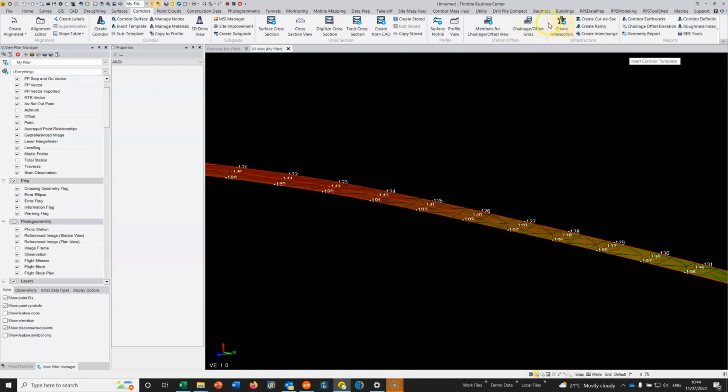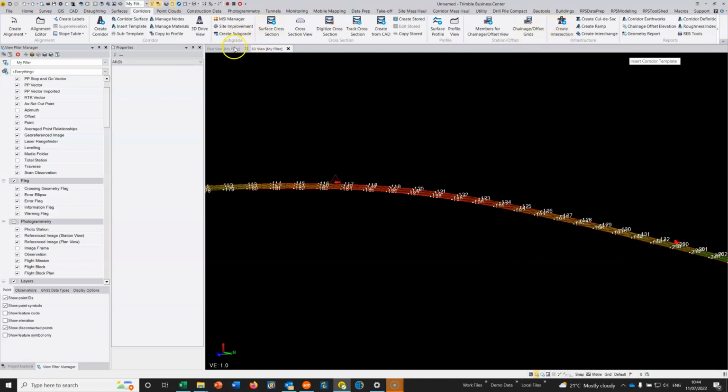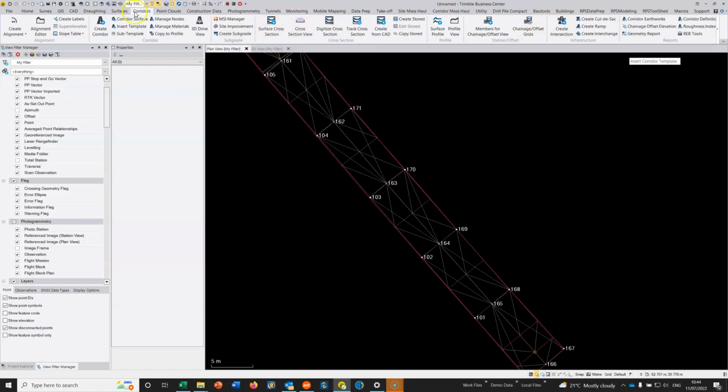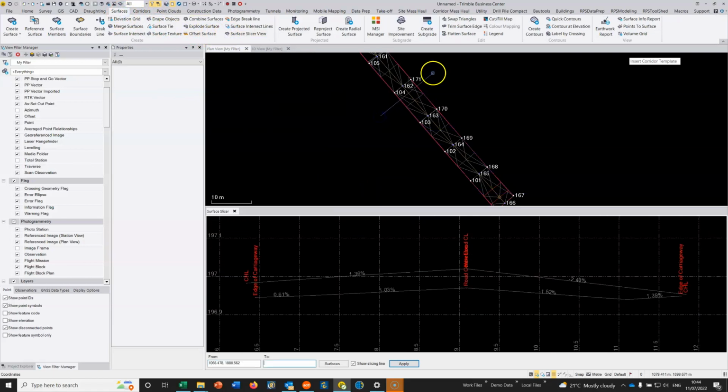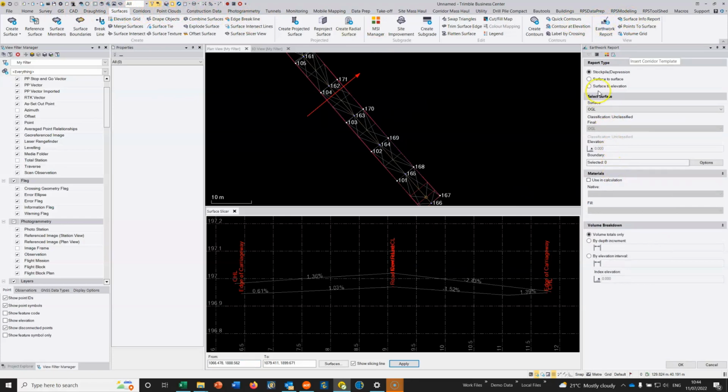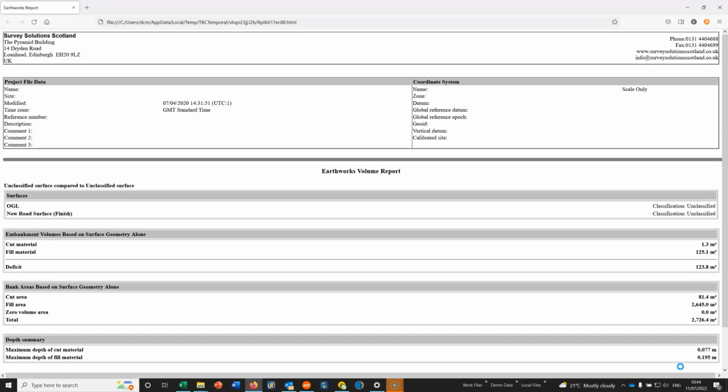Once we've got that new surface, if we go to the plan view again, obviously we can go to the surface slicer view. So we go to surfaces, surface slicer, and we see the two surfaces there. We can calculate some volumes. So we can go to surfaces, earthworks report, and ask what's the volume between the OGL and the new road surface? And it tells us how much material we're actually going to need to put in there. So it's 123.8 cubic meters of material.